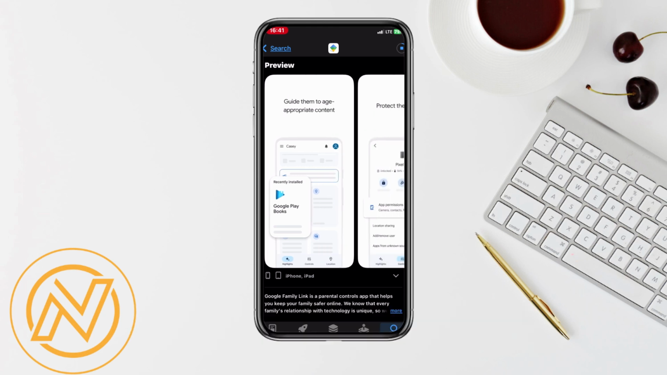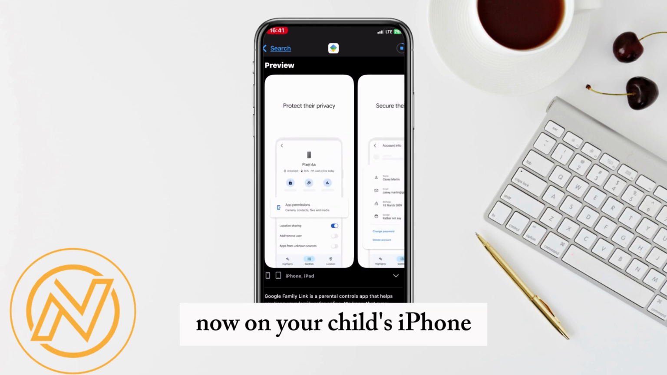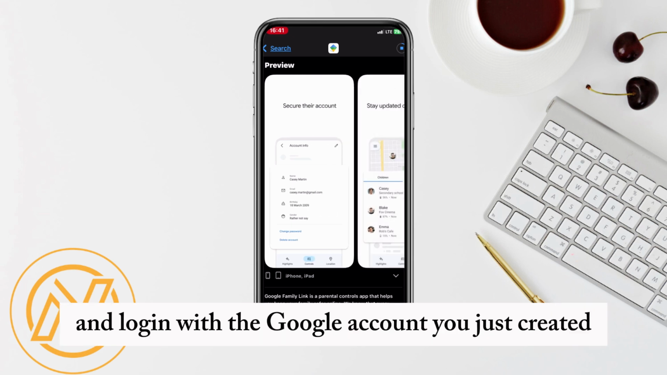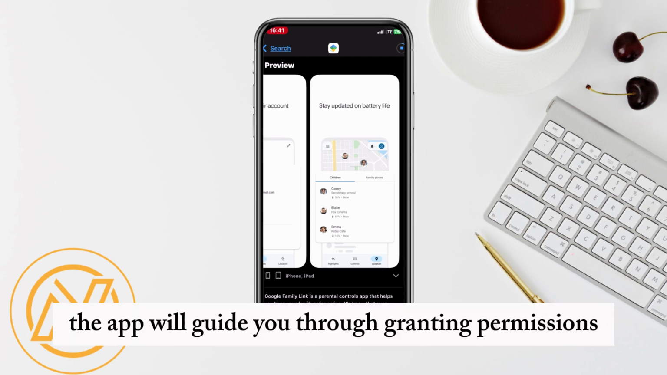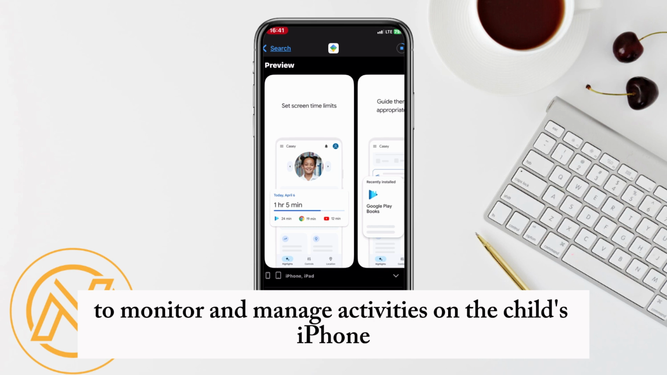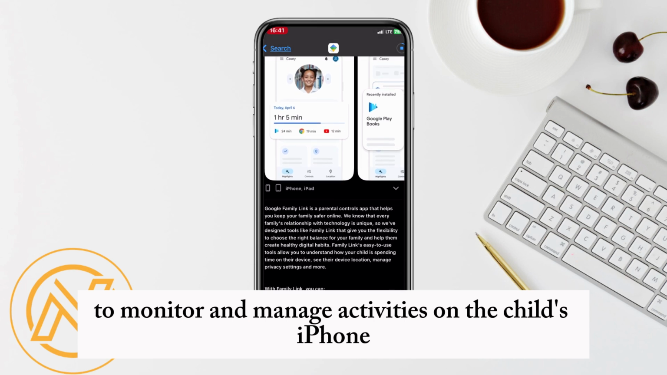Now, on your child's iPhone, open Family Link for children and teens and log in with the Google account you just created or linked. The app will guide you through granting permissions for Family Link to monitor and manage activities on the child's iPhone.